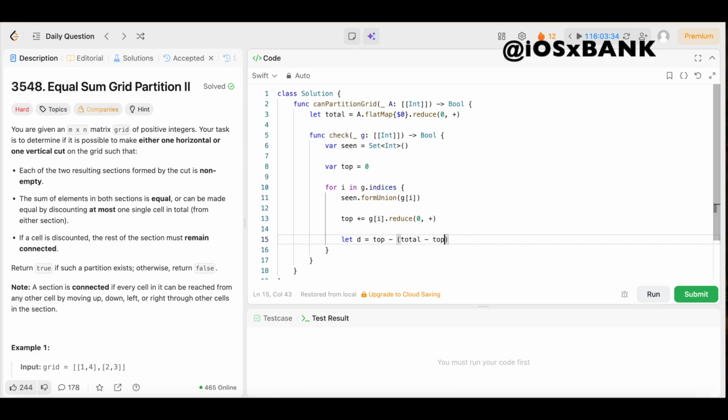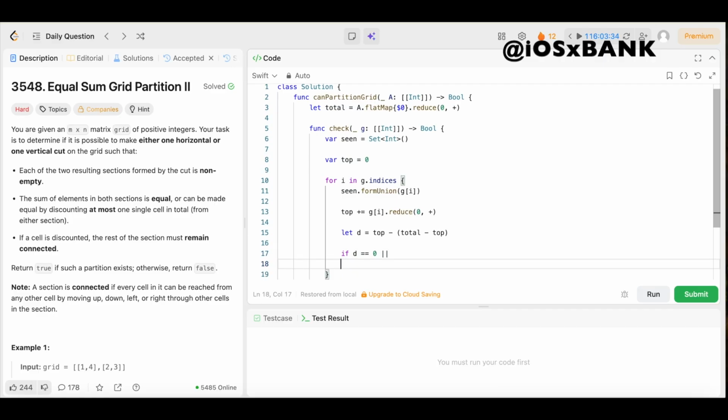Boom. Now we're going to check several direct conditions, right? So we'll come underneath this, and we'll say if d == 0 || (two vertical lines), meaning it's perfectly balanced. Then we'll come underneath that and say or, so those two vertical lines is or. Then we'll say d == g[0][0], and that's going to see if it matches the left corner.